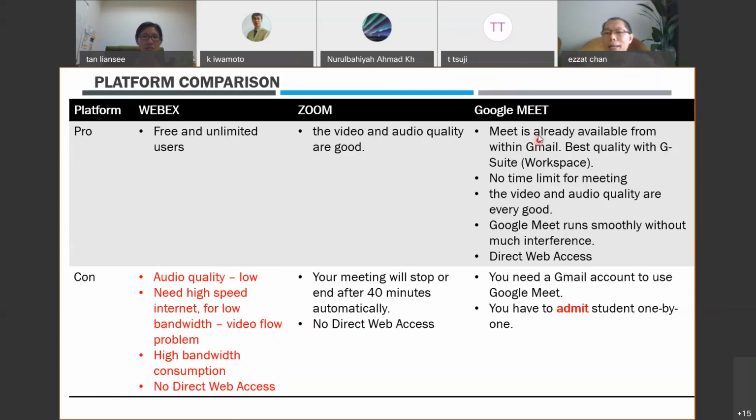Okay, you see that I'm very biased. So when it comes to Google Meet, it's all positive. Google Meet is free because it comes with the Google Workspace, which is the new name for G Suite. So our emails are all under this system. And the meeting has no time limit.